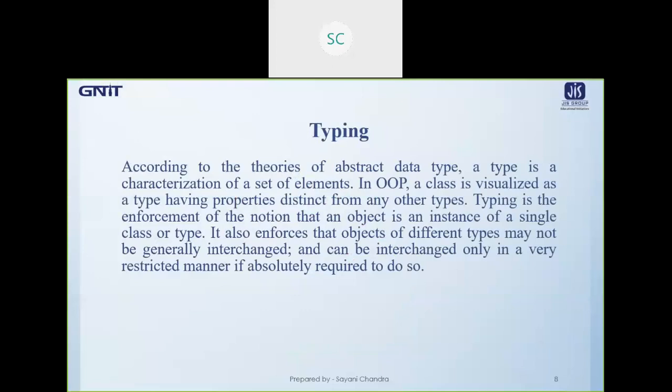It also enforces that objects of different types may not be generally interchanged and can be interchanged only in a very restricted manner if absolutely required to do so. So let's take an example to explain this in detail.